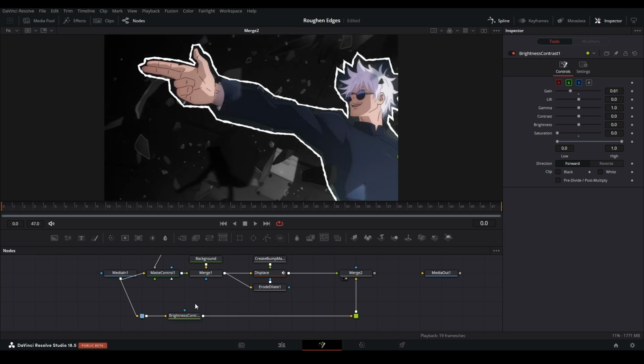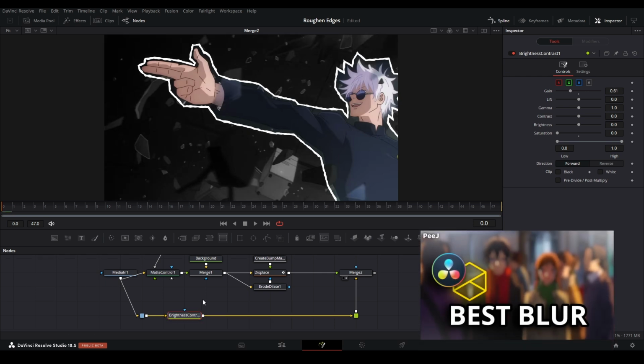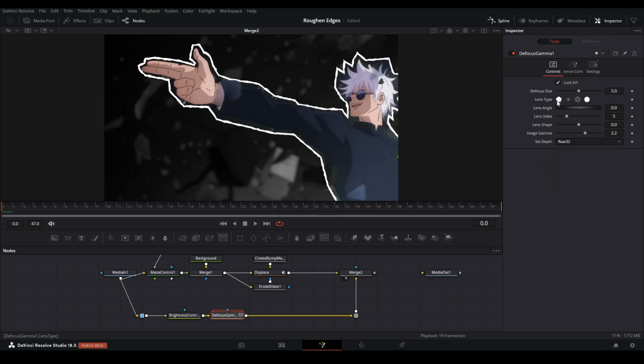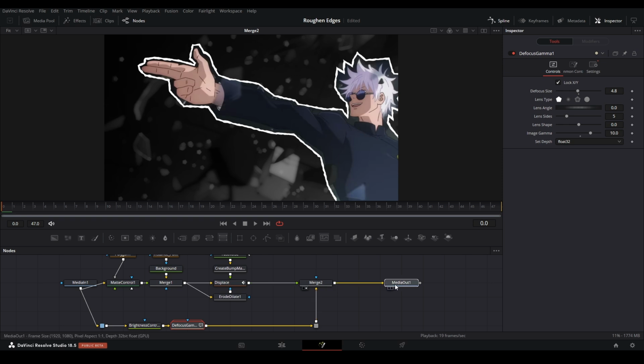And I also added a node from Reactor called defocus gamma, so shift space defocus gamma like that. And then let's go to lens type, put it to the pentagon, and up it just like this, and also put up our image gamma. I like to put it to around 10-ish, and so it gives us that nice bokeh and then our nice blur effect like that. And we can control it however we want, but that is how we have this effect over here. And that's how you do your roughen edges.